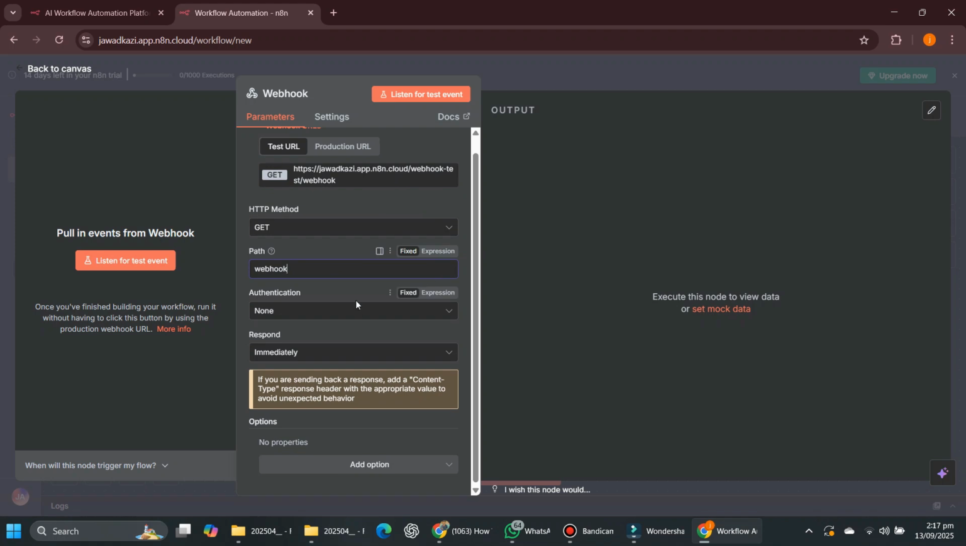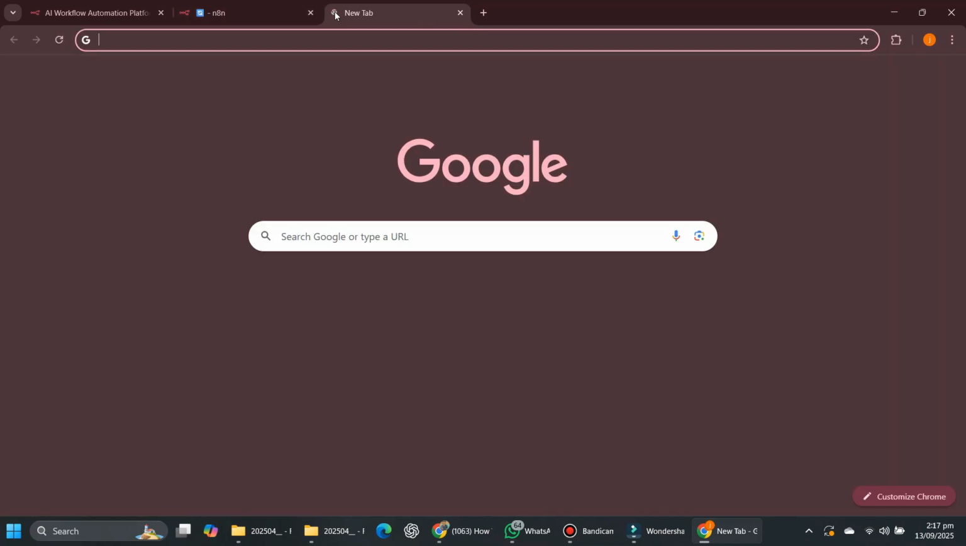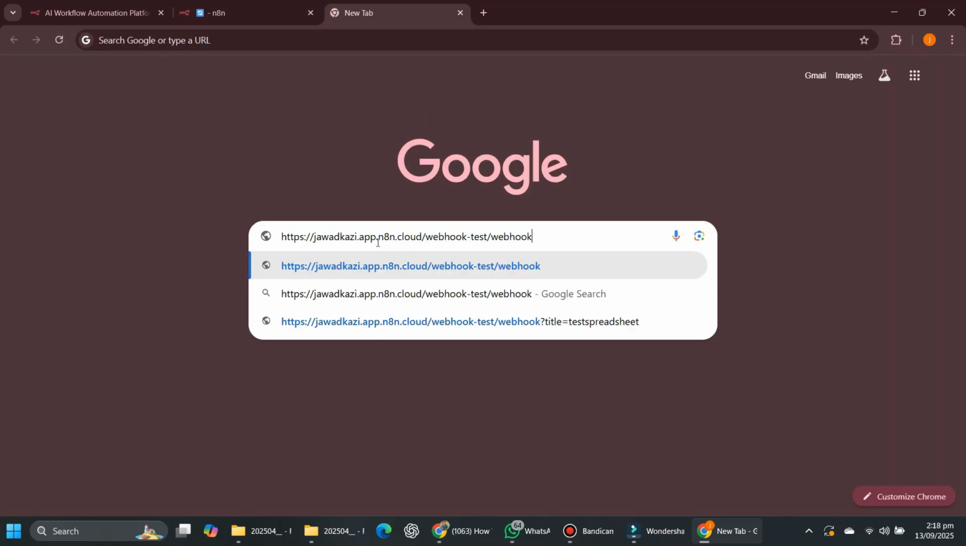Now let's test the webhook. Click on the webhook URL to copy it. Then click Listen for test events. After that, open a new browser window and paste the URL.